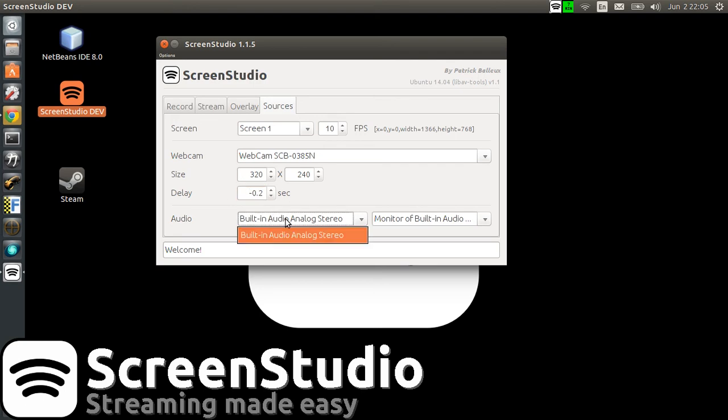And for the audio, you have your microphones on the left and your monitors on the right. So basically when recording, ScreenStudio is mixing both of them, ensuring that the sound of the games will also be recorded with the microphone. So it's quite fun to do, and it does provide a better video that you can broadcast live over the internet.